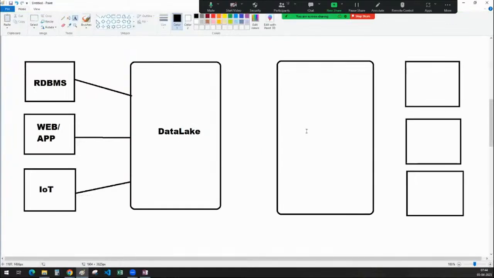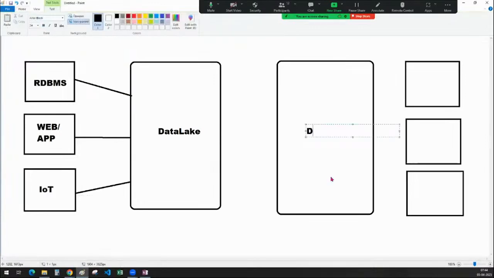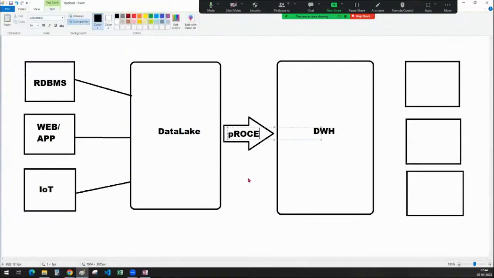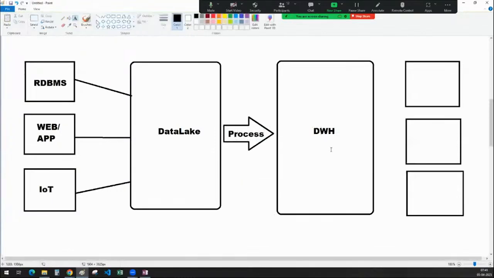Once you have the data in the data lake, you try to process the data and send it to the data warehouse. What you are doing here, guys, is trying to process the data, transform the data, clean the data, whatever you name it, all of those things. You process the data and send it to the data warehouse.